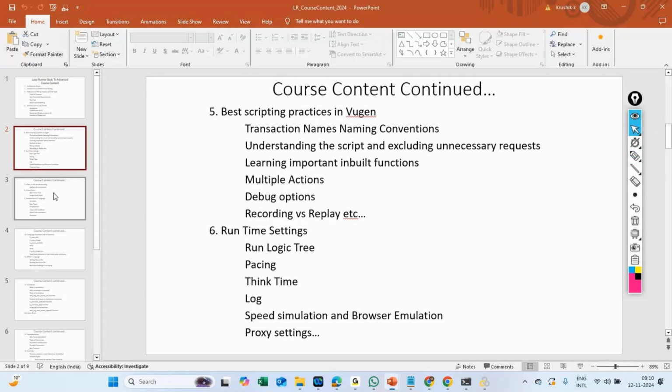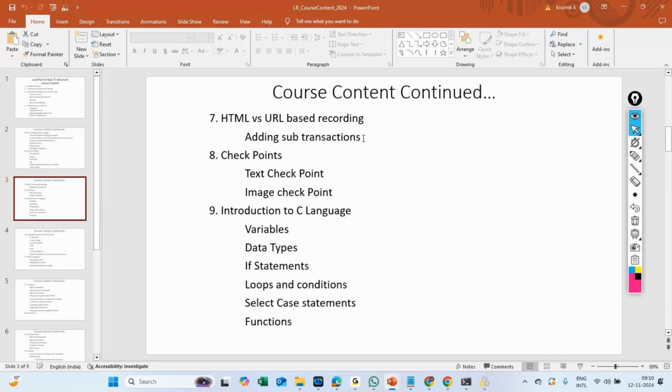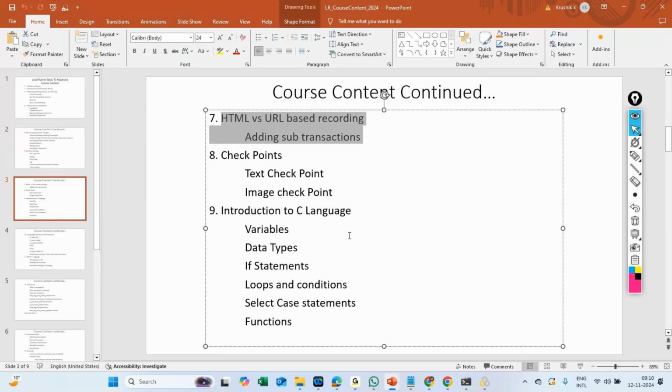And then what are the runtime settings that you need to enable while running the scripts? And then how do you record, what are the different recording options. Just now I recorded the script in Vusion. Similarly, do we have any other options to record, and so on. And then some important points like checkpoints. Checkpoints are like validating the pages. It's like assertions. If you have ever heard a term called assertions, it is the same.